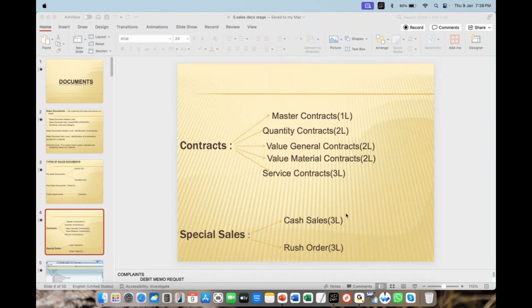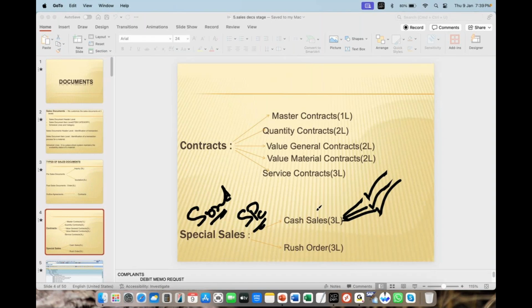Apart from these, we have something called cash sales and rush order. So when you speak about cash sales, it is again similar to your sales order, but special sales. Customer is making the payment on the counter, product is delivered on the counter, billing happening on the counter. So it is counter sales, cash sales. Cash and carry.